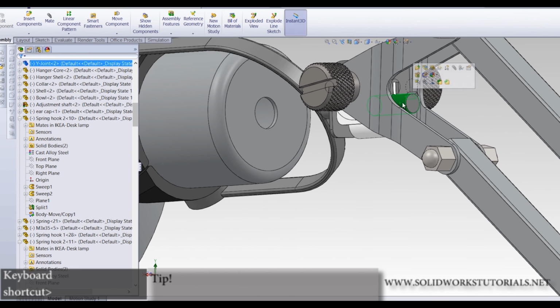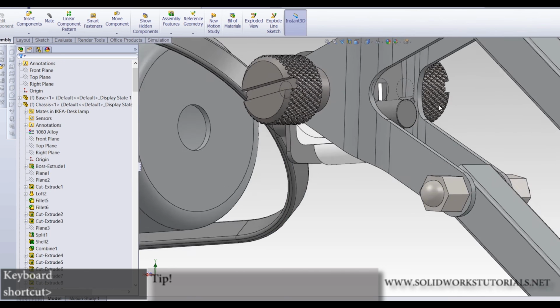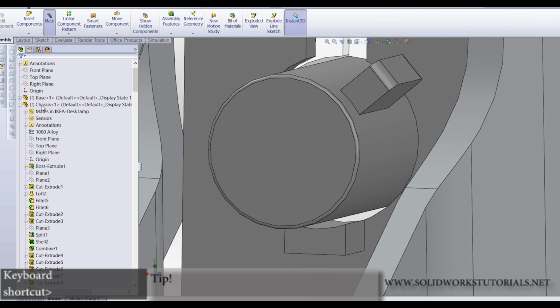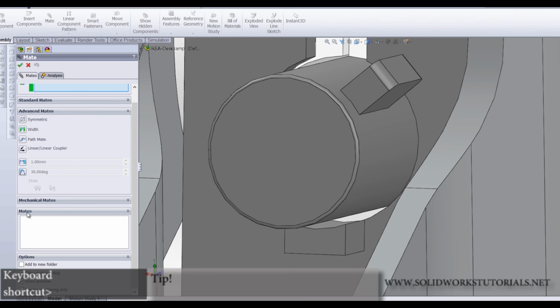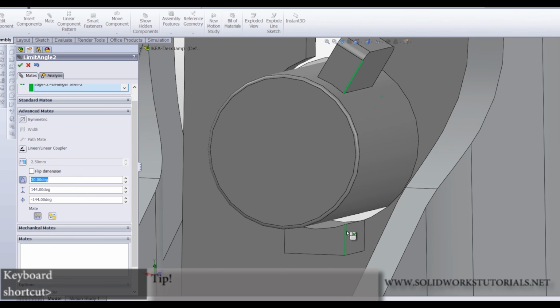To fix that, I see we have no angle limit here. I haven't added it. So let's go to advanced mode and add angle. Do it from minus 145 to plus 145. Use this edge and this one and click OK.